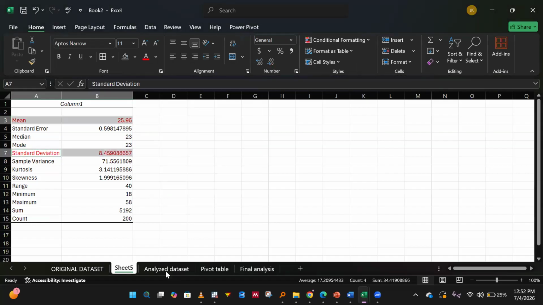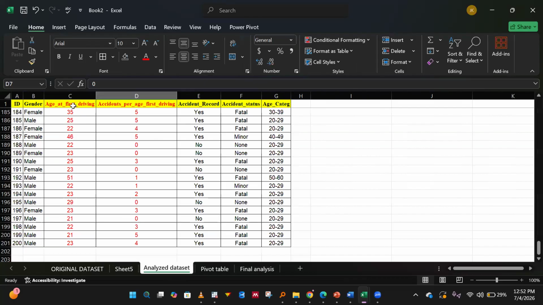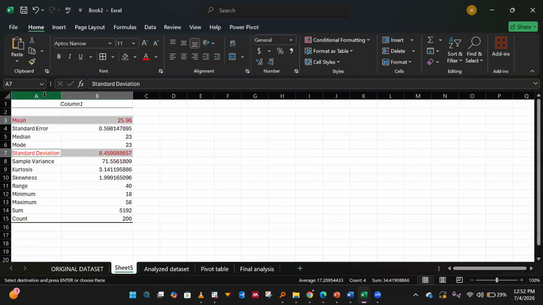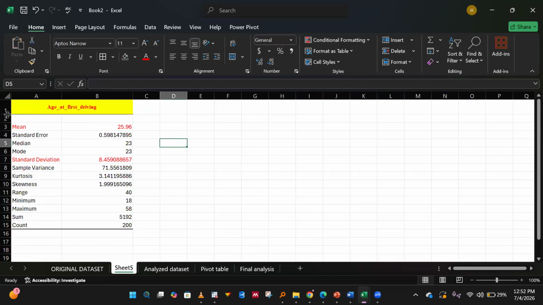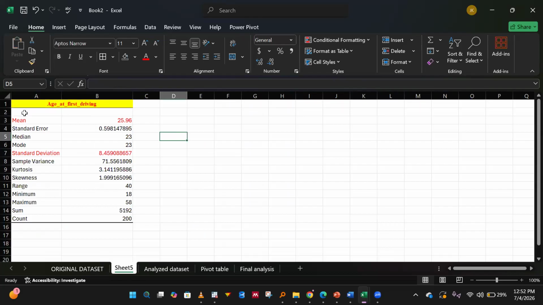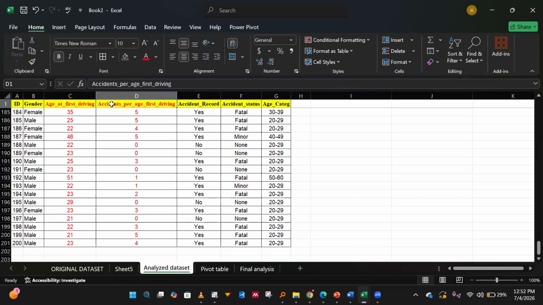I'm going to show you. This one is age at first driving. Let me copy that and I put it there. Okay. Age at first driving. So I'm going to do the second one, which is this one here. Accident per what?